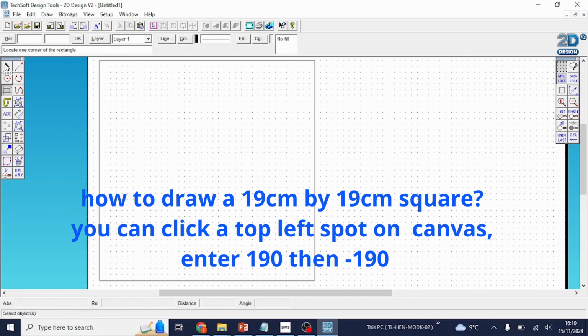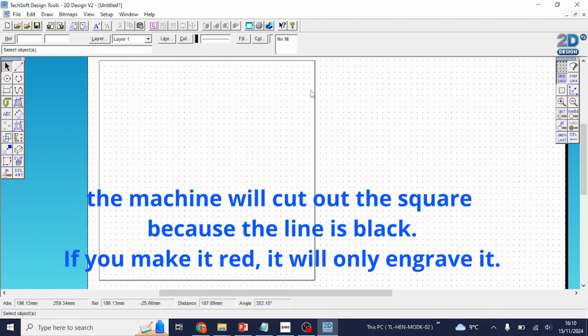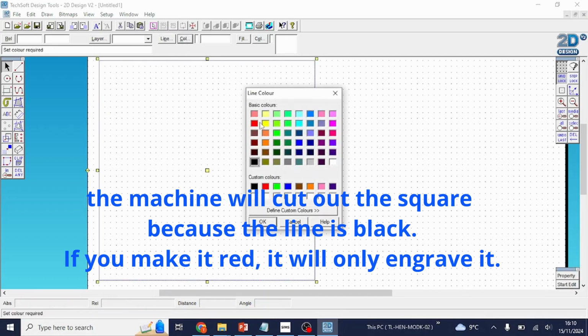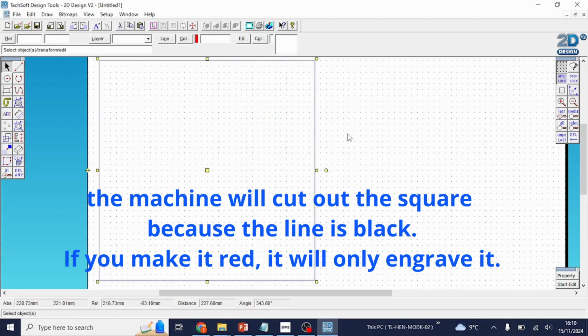Well, what does it do? The machine is going to cut out the 19 by 19 piece of acrylic because you have the line to be black. And if you don't want it to be black, if you want it to be red, what does it mean? It will not cut out the piece, it will just engrave the line.